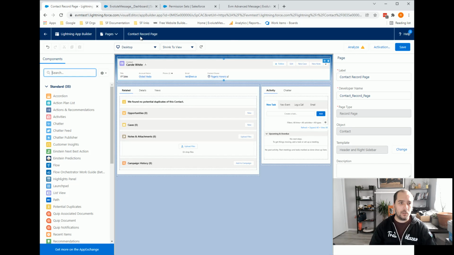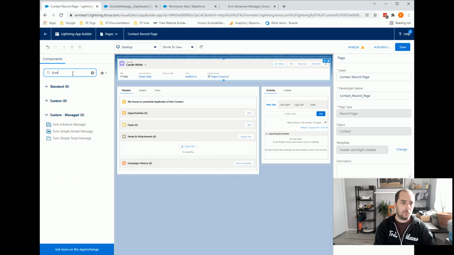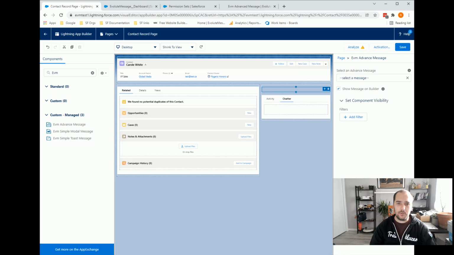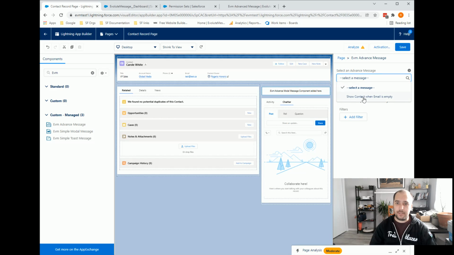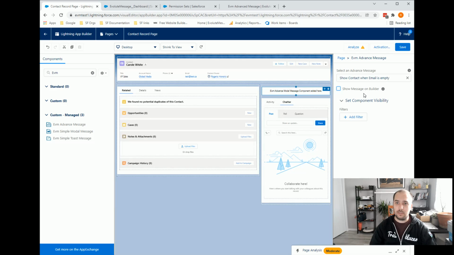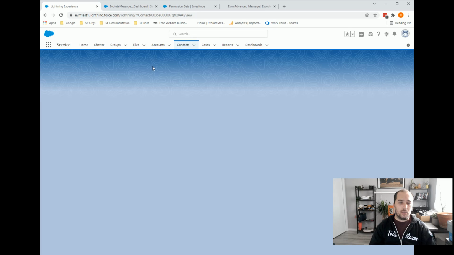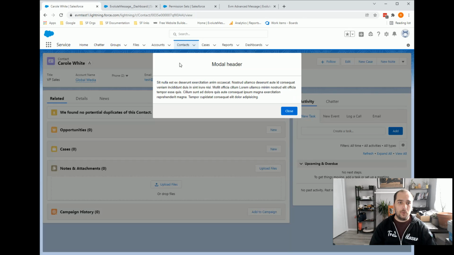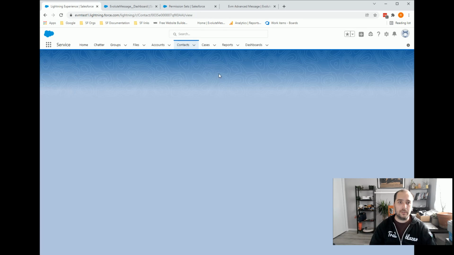So here I have the contact record page. Now I'm going to search for the advanced message. I will drag and drop here, and then now I can select my message here, and I can see how the message looks. I will click on show message builder because I don't want to see the message again in the builder, and I want to see how that looks for the user now. So if I go back here and on the user, I can see my message, and if I reload the page, I will see that message every time.